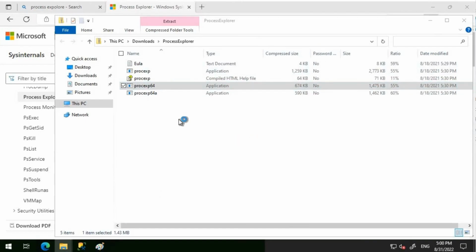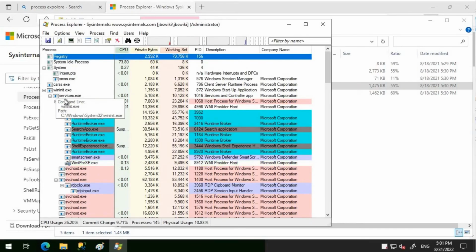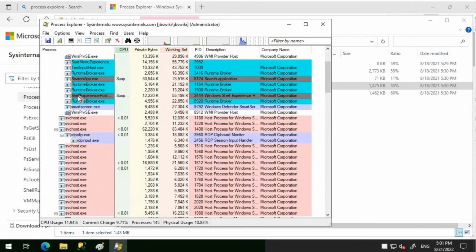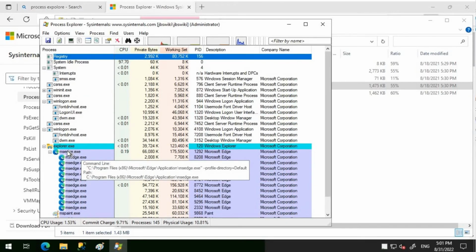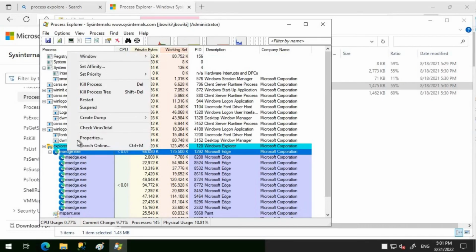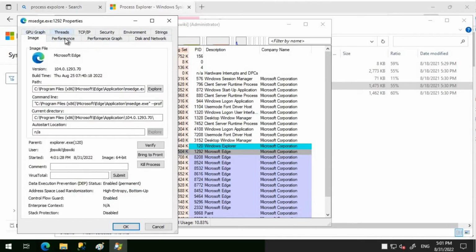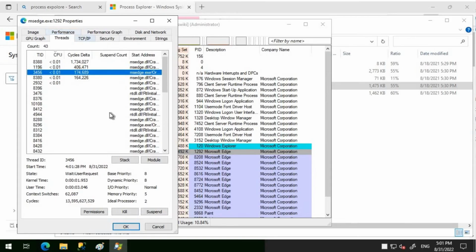If we open this Process Explorer tool, it basically shows you all the processes that are running on this particular server. So let's get to Edge here. Maybe let me minimize this one. And then we have Edge here. I will right click on msedge.exe and then click on properties. We have several tabs associated with this process, like image, performance, and many other things. The one I'm interested in is threads, which we are discussing right now.